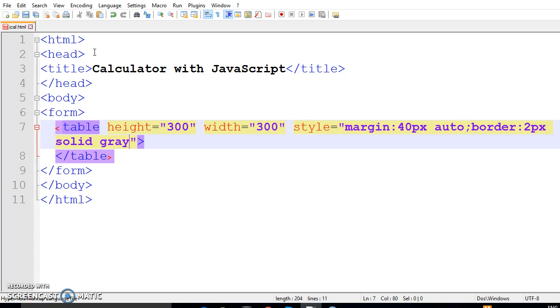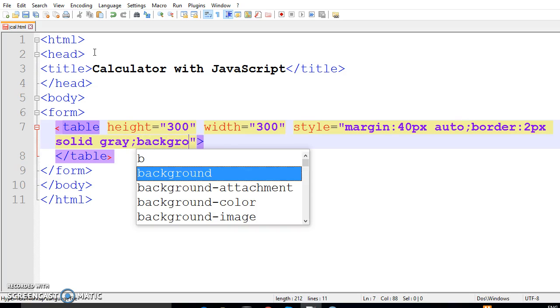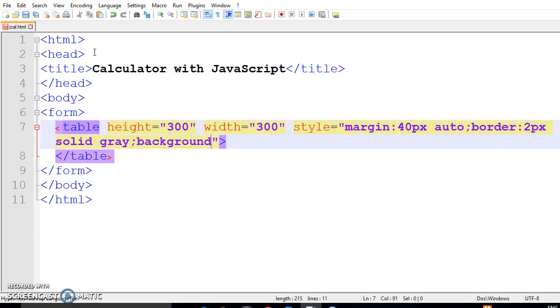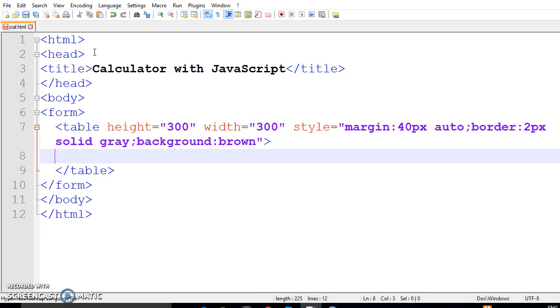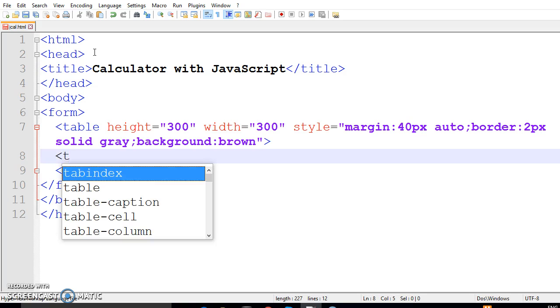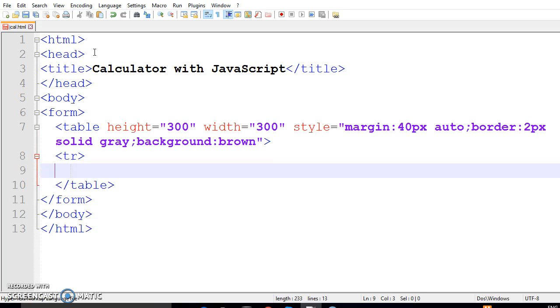And how about background? Let us give the background also. So give it some background, brown. Be careful about the spelling. So brown, and let us start with the first row. So in the first row, what I want is two things. One is the edit window where I can see my result as well as where I can supply some input, and second is the cancel button. And further I assume that my calculator has 4 columns, so when I start the table row I believe that it will have 4 columns.